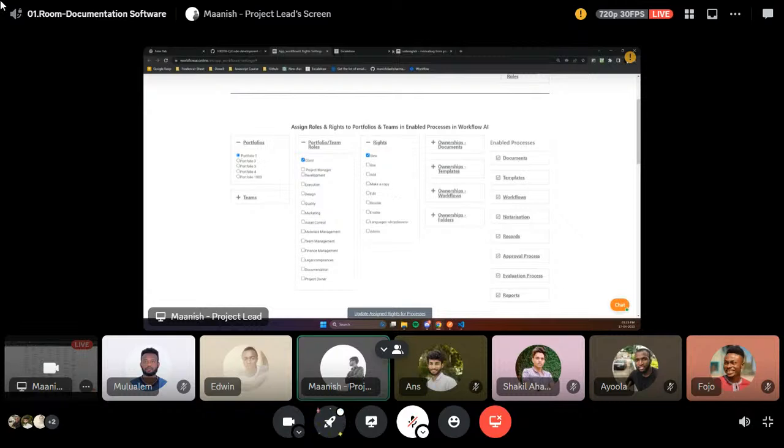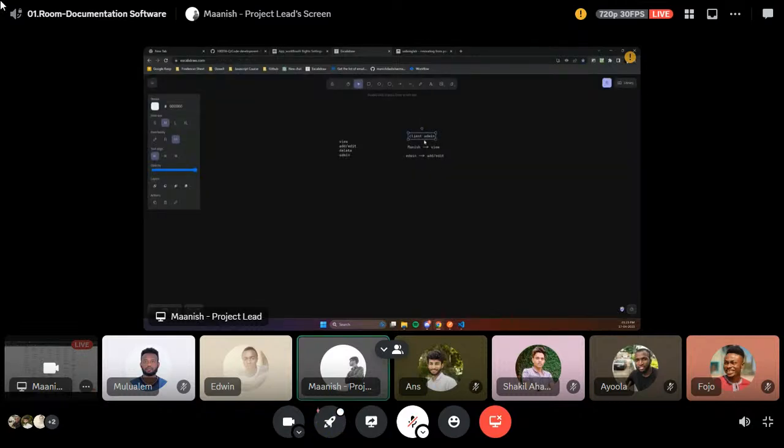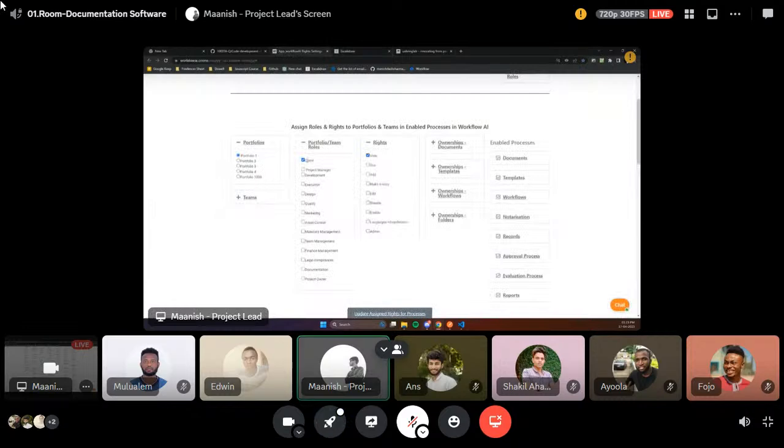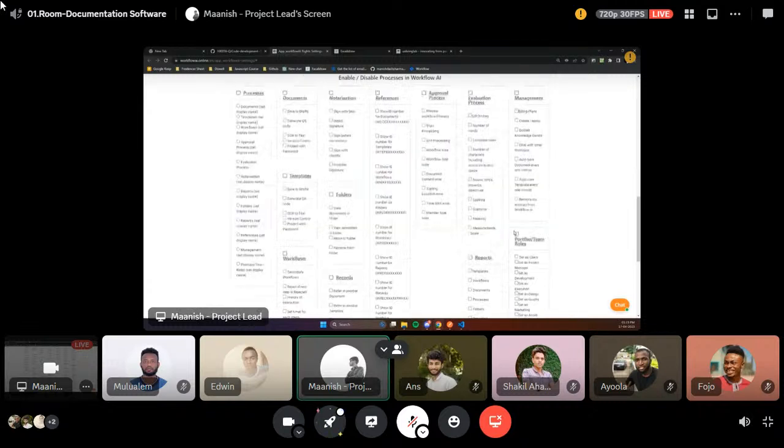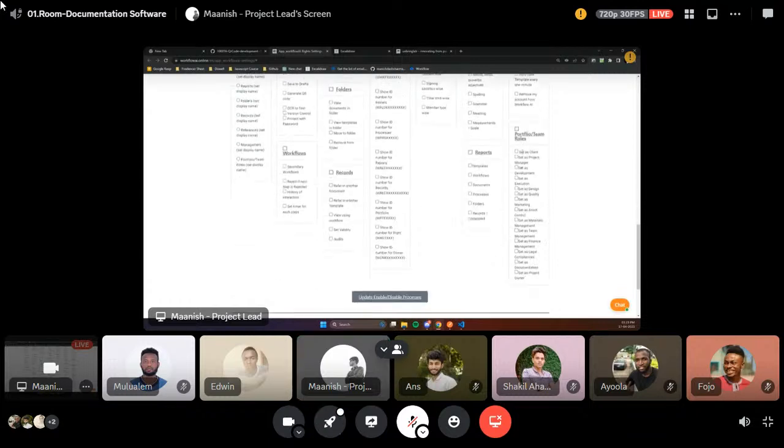Even if you have edit rights, I may not want to give you edit rights. I want to give you just view rights. So I will give you view rights, but these options are also available in your case, while in my case only view rights should be available. Then portfolio teams and roles. Whatever the person is selecting, it will be visible here.